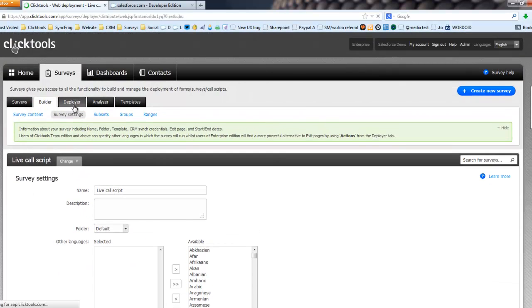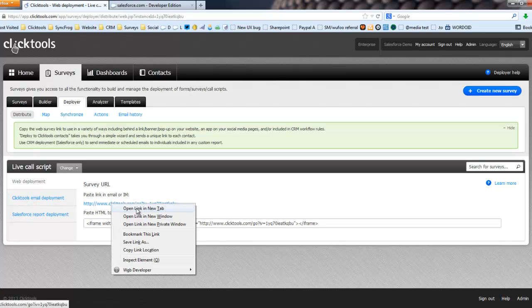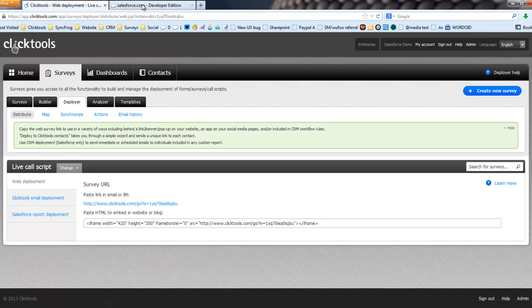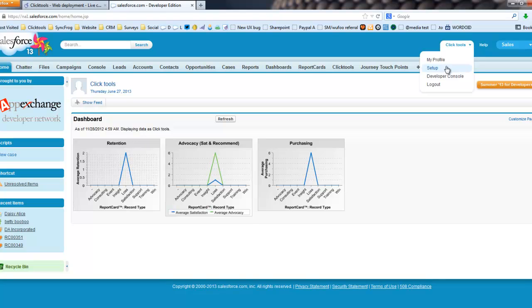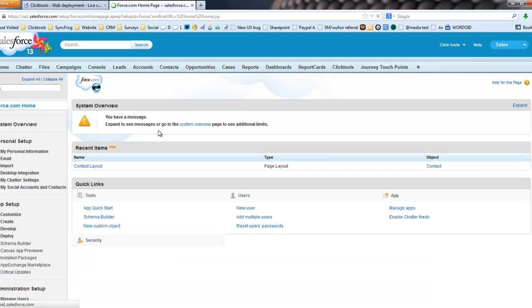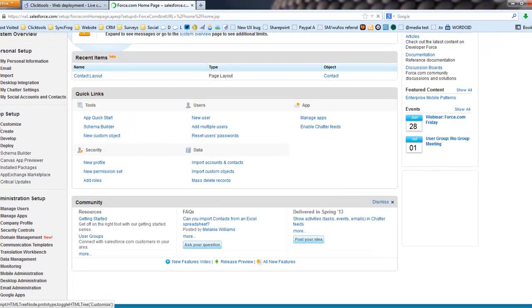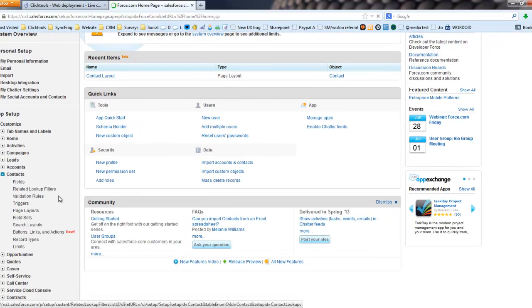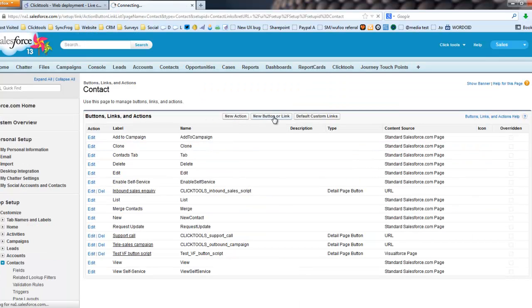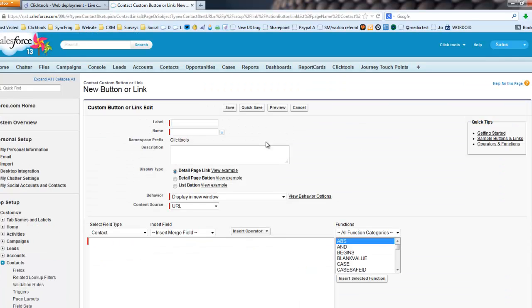Oh, wrong. We're going to go to the deployer and get our link, copy that link, and we're going to go to Salesforce, go into setup mode, and now customize the contact button, and we're going to create a new button. And it's going to be a detail page button.